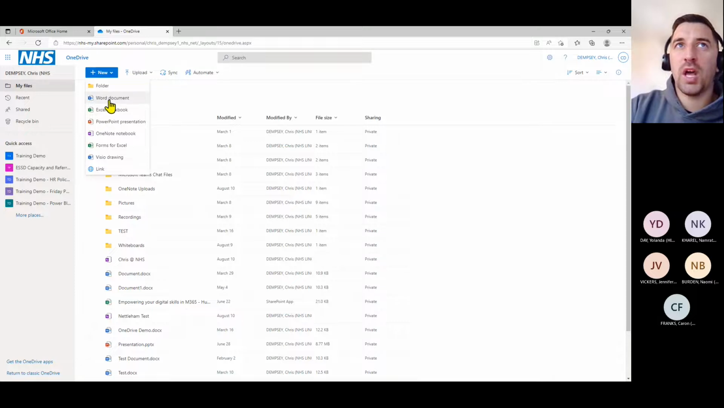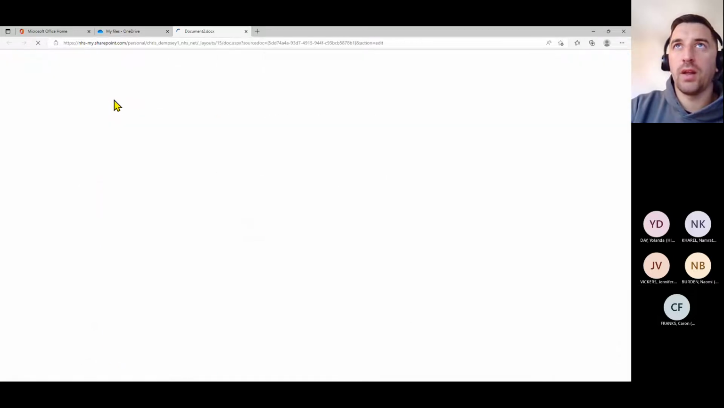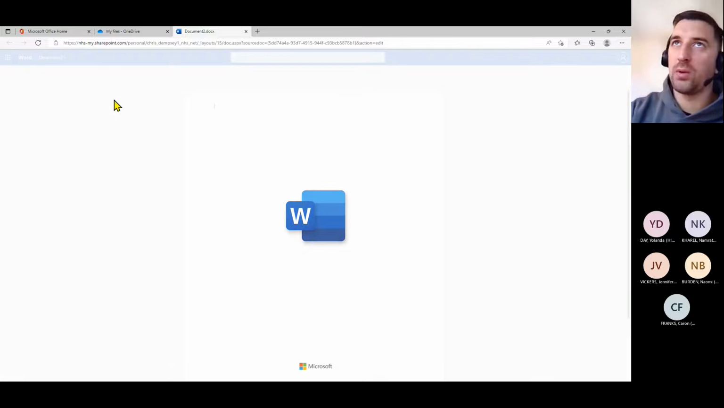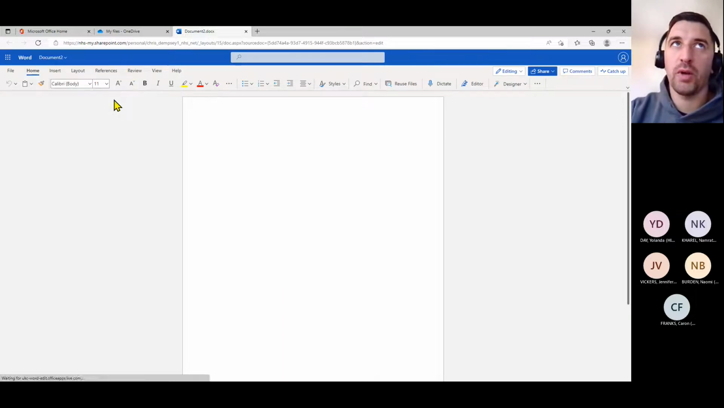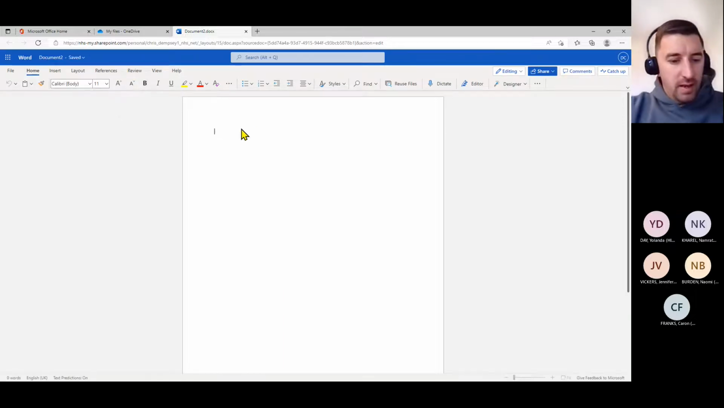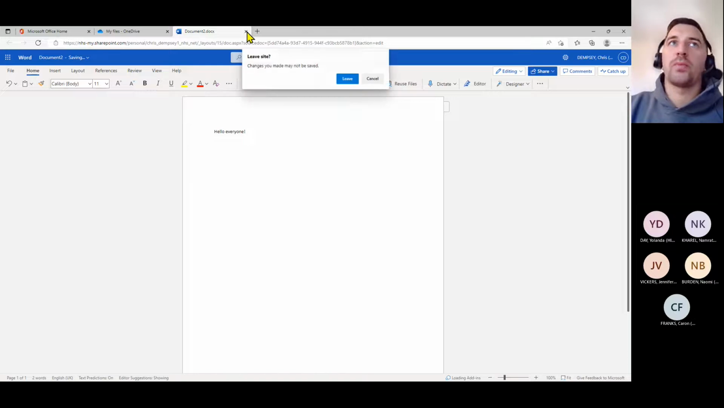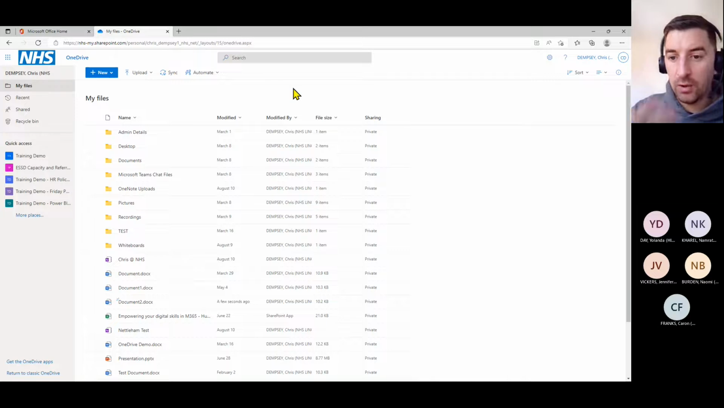So if I wanted to create a new Word document, I could click on the Word document and it will open Microsoft Word for me. And in here, I could say, hello everyone, just as an example. So you could work on this document and then close that at any point. Now you'll notice I didn't go to File, Save As, and I didn't save any documents there.